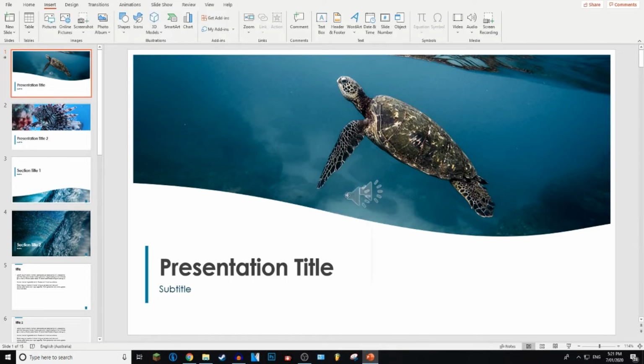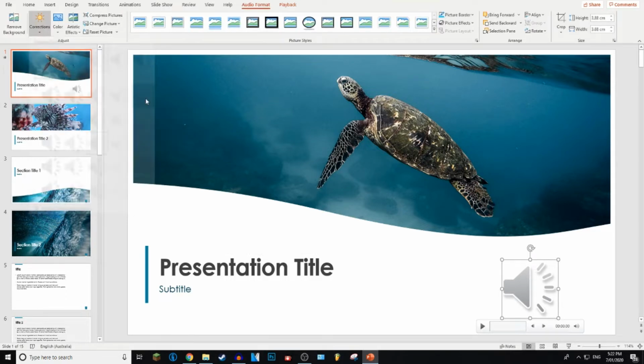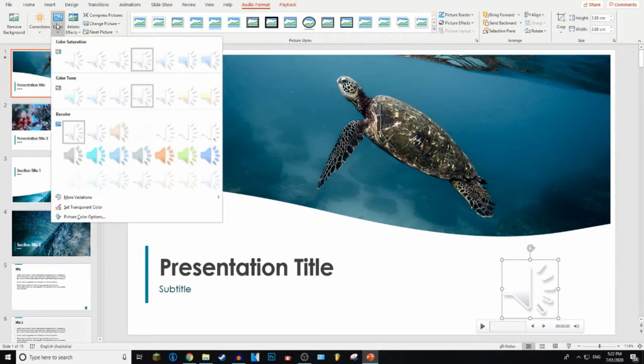Then it will add this little audio icon into your PowerPoint. You can choose how large you want it and place it wherever you like on the PowerPoint. You can also choose the brightness of the audio icon and the color.